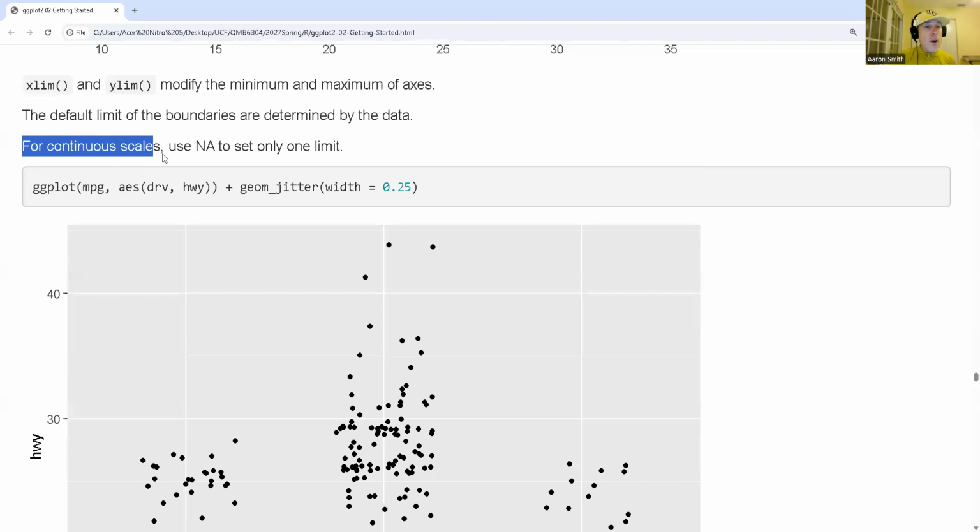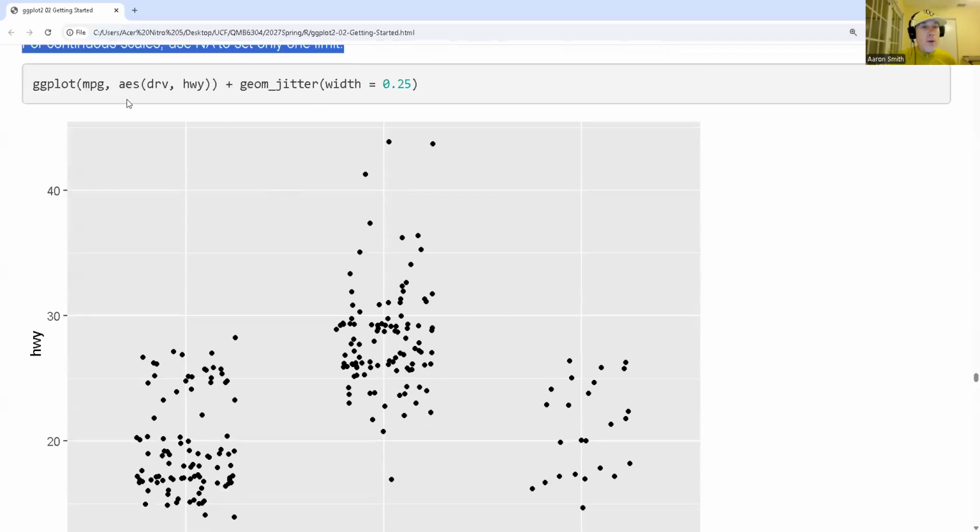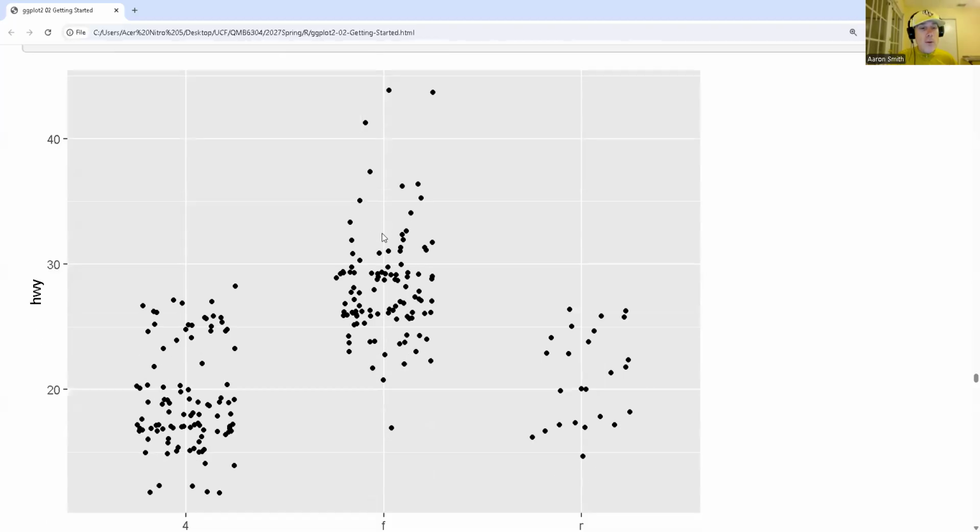For continuous scales, use NA to set one limit. So let's say that I want 5 or greater. I could put the infinite side equal to NA. All right, so let's go ahead and take a look at the scatter plot of drivetrain and highway miles per gallon. Use a jitter plot.